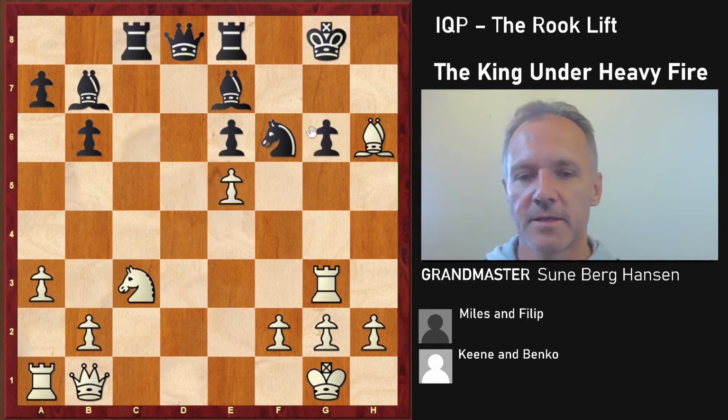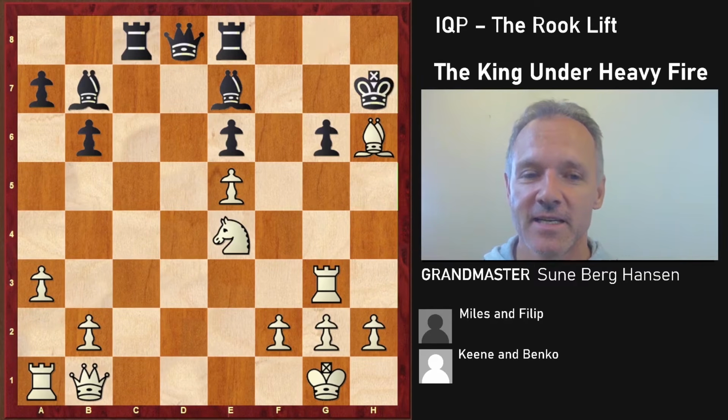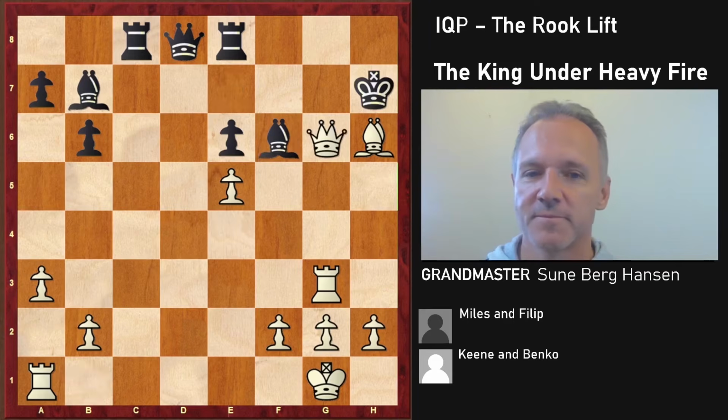Take, and yeah. And of course, already we see that white has won a pawn, or 2 pawns, I think, 2 pawns, and has a devastating attack.